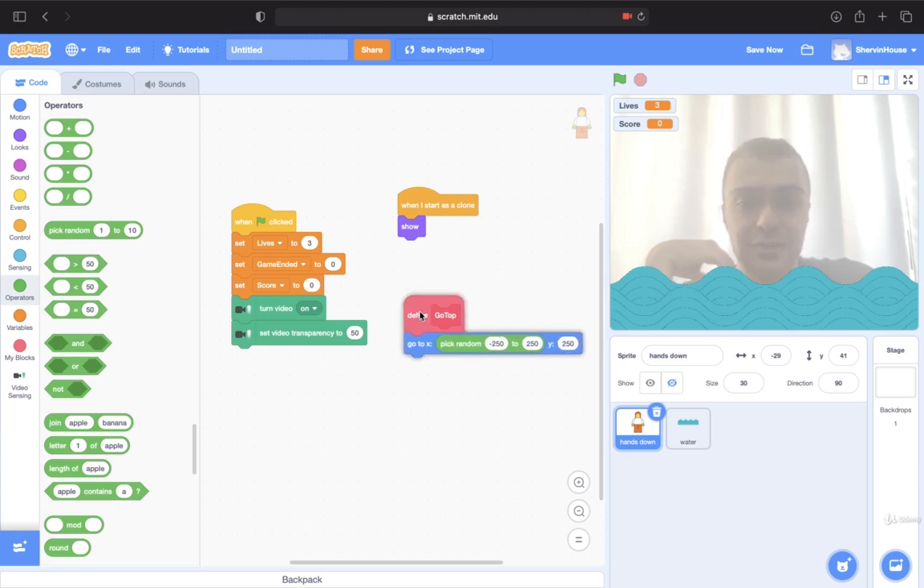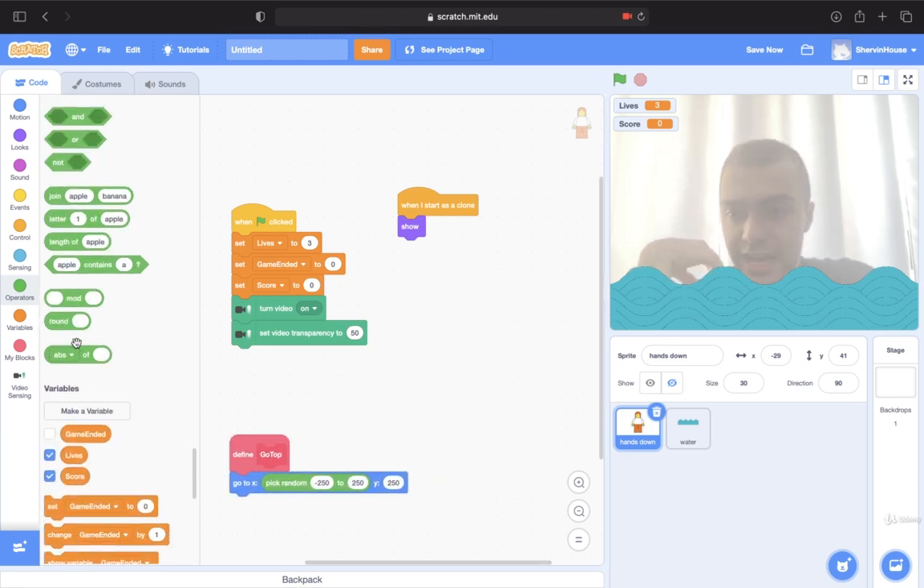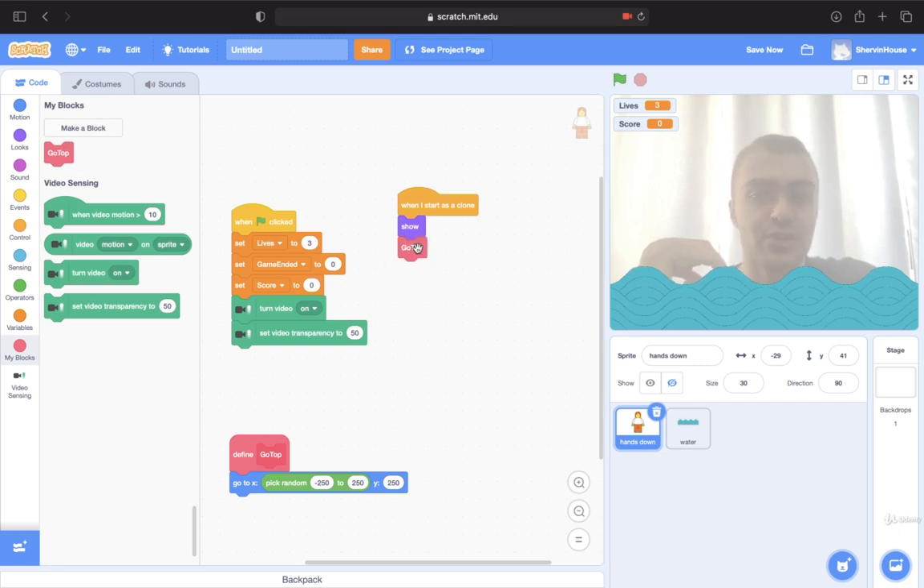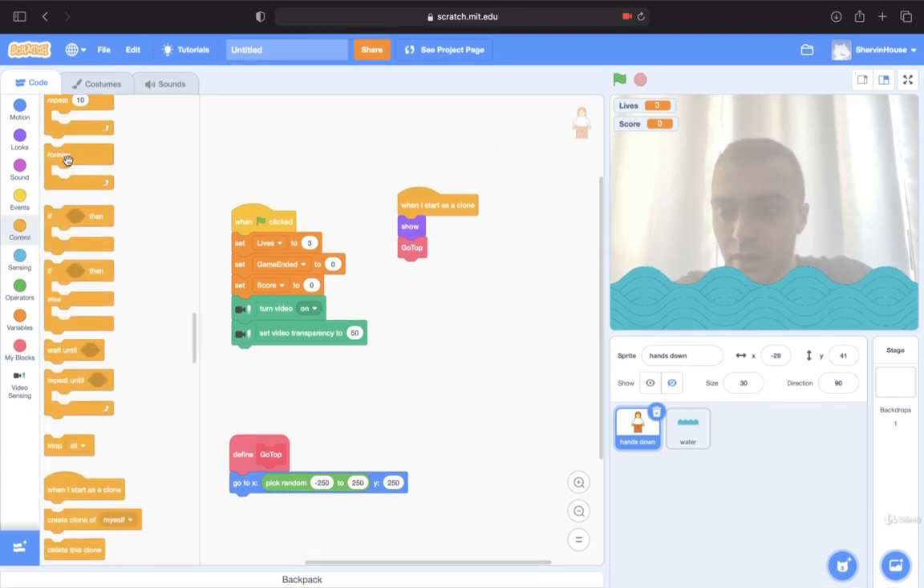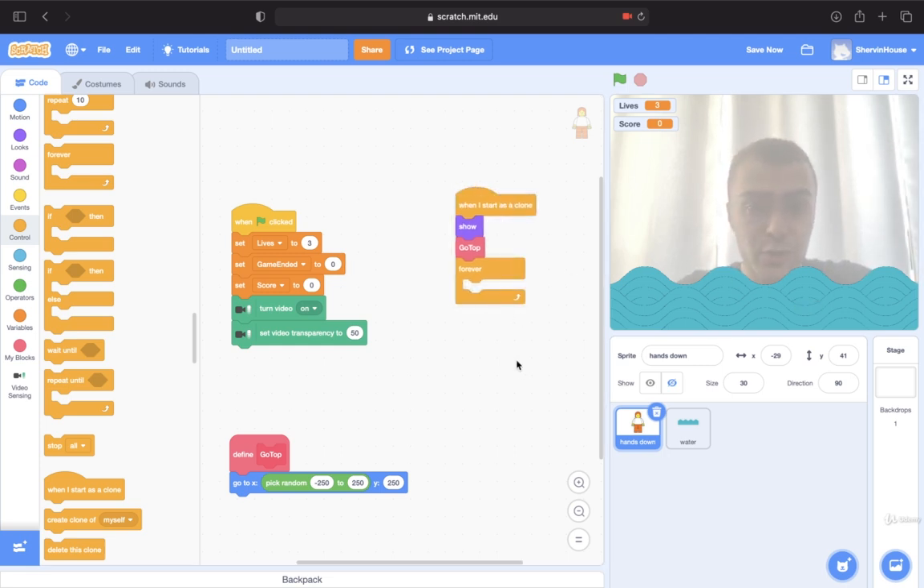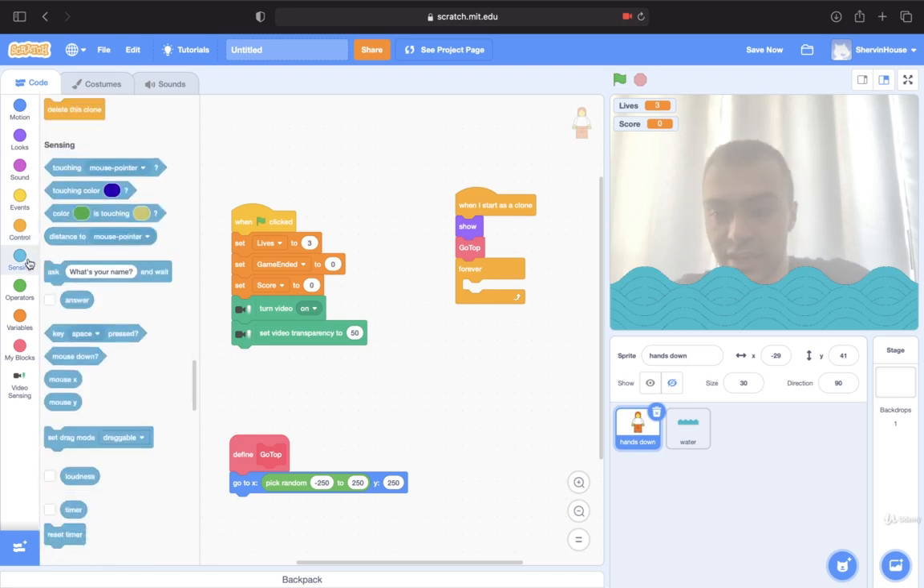So now that we have this function working, we're just going to add that over here, and we're going to say, hey, every time you start as a clone, make sure you show that sprite that is the clone, and make sure that you go to the top in that random position that we've defined. All right, so hopefully you're with me so far. And then we're going to have a forever controller where we're having this clone forever go down unless, of course, we either hit it up or it gets to the water. So forever, we're going to be having this go down and also checking to see if either of those two things happen.